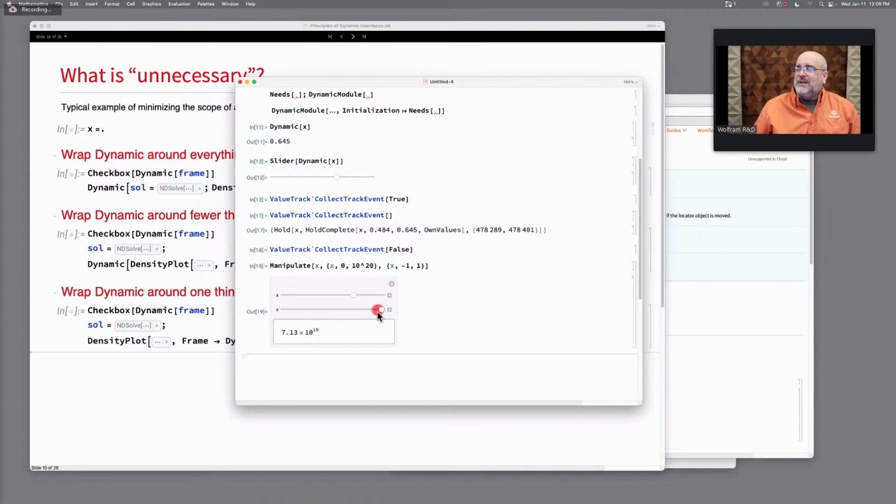This is reddening because the value of x is outside the domain of this slider, but it's certainly within the domain of this slider. Likewise, if I slid this to -1.